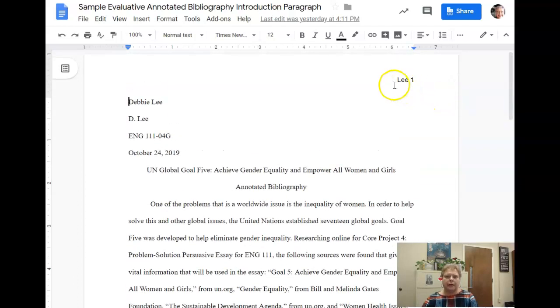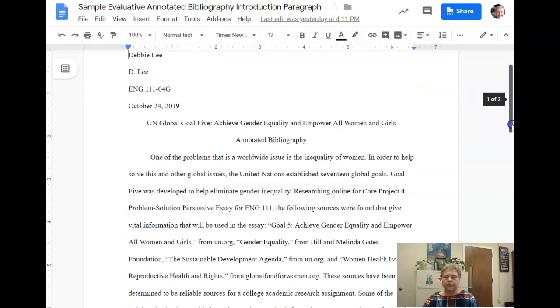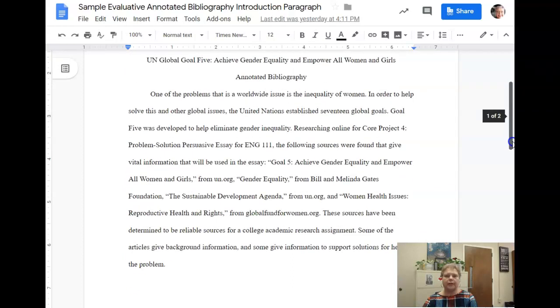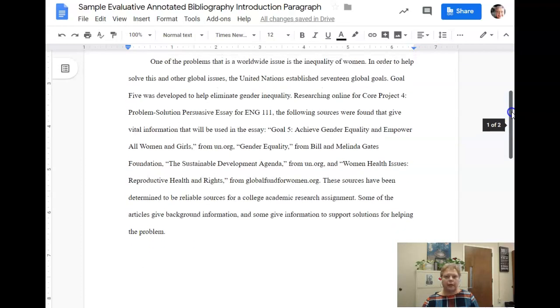And see, I did add the page number with my name up there because it does turn out to be more than one page. So you want it to automatically page number just like your essays do. All right, so there's my title with annotated bibliography there. Actually, I left off my colon, so let's put that colon on there. And there's my introductory paragraph. And here's what I have. An explanation or overview of the topic.